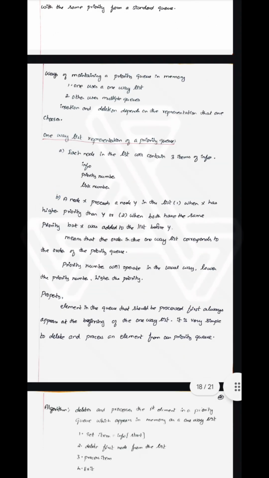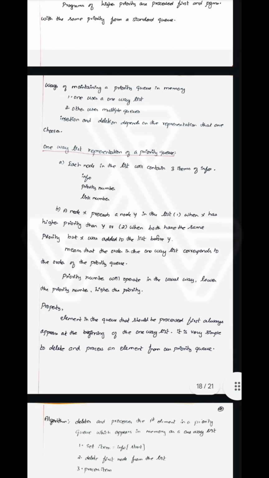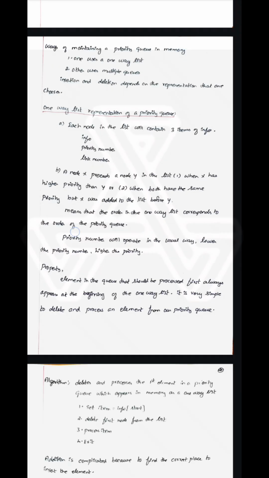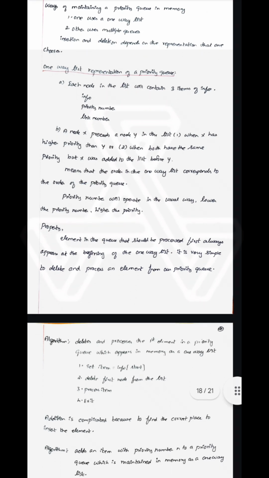Ways of maintaining a priority queue in memory: one uses a one-way list, the other uses multiple queues. Insertion and deletion depend on the representation that one chooses. One-way list representation of the priority queue: each node in the list will contain three items of information. One is the information, the data, then the priority number and the link.